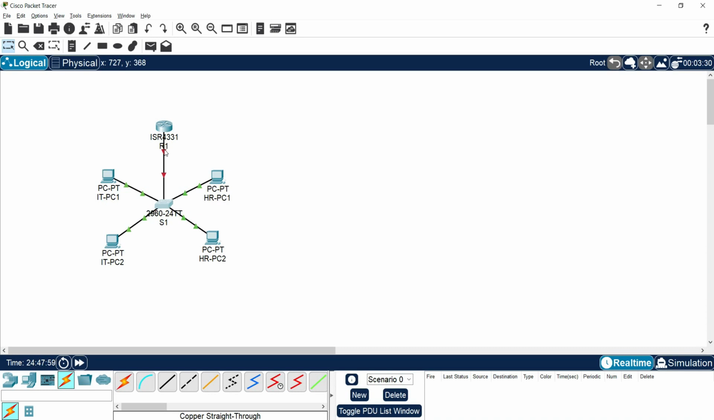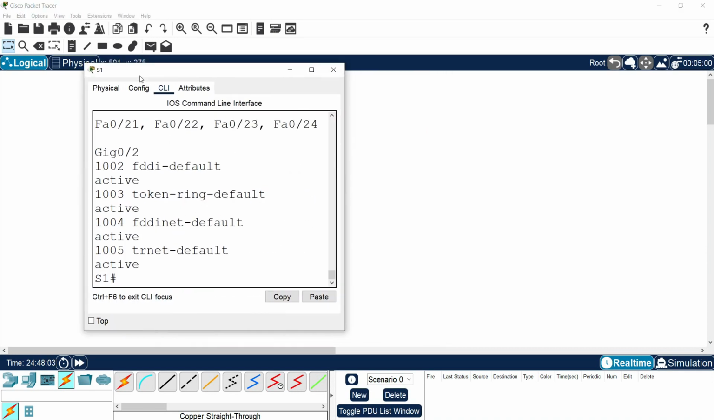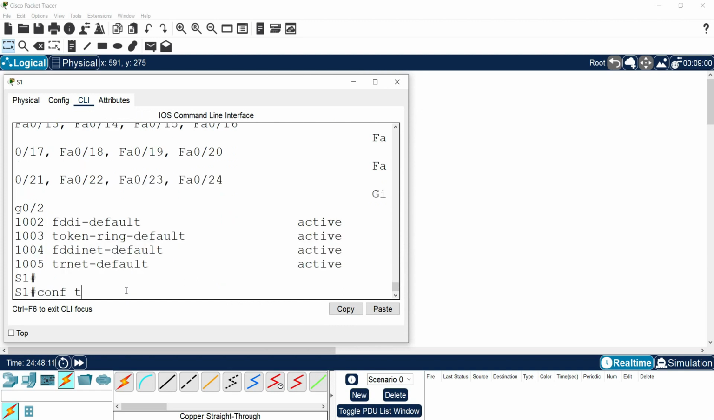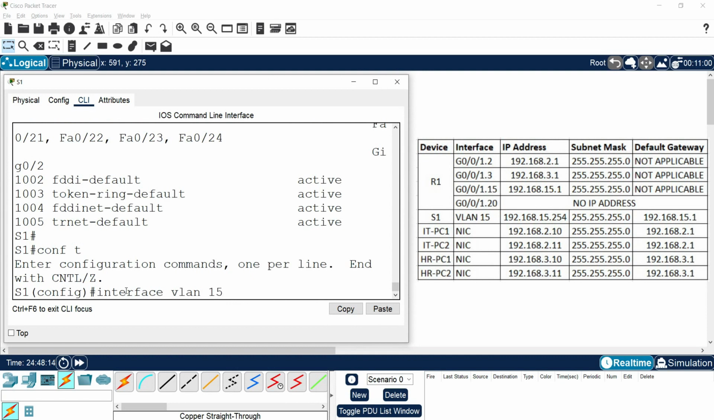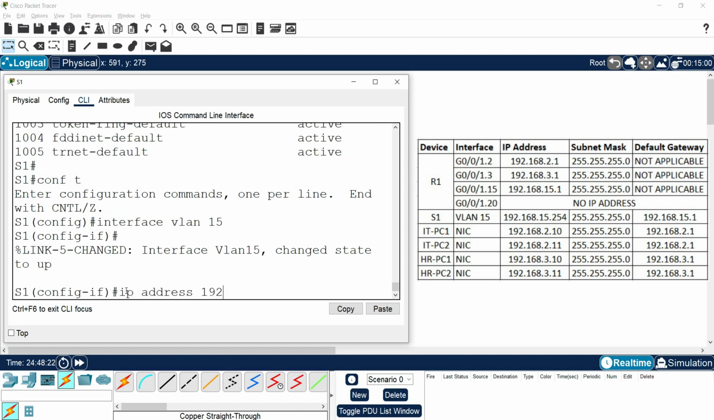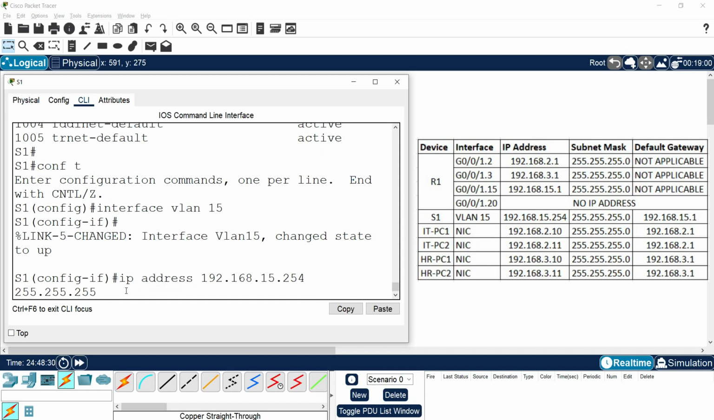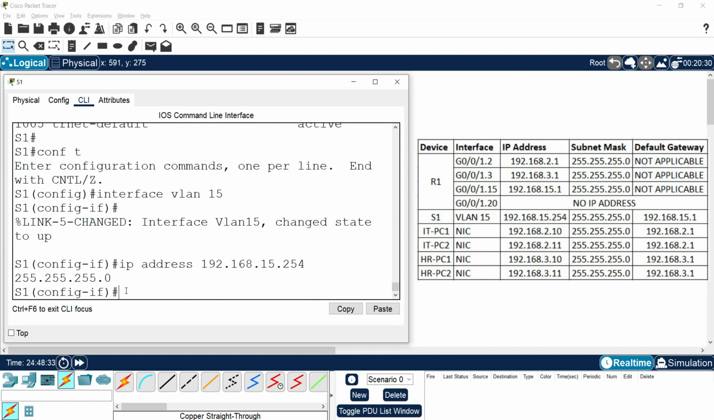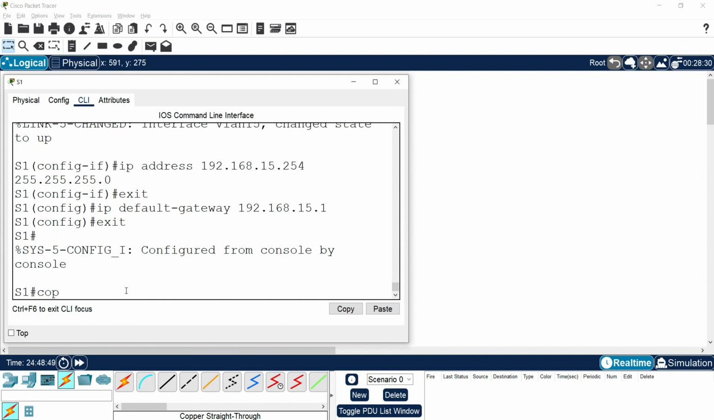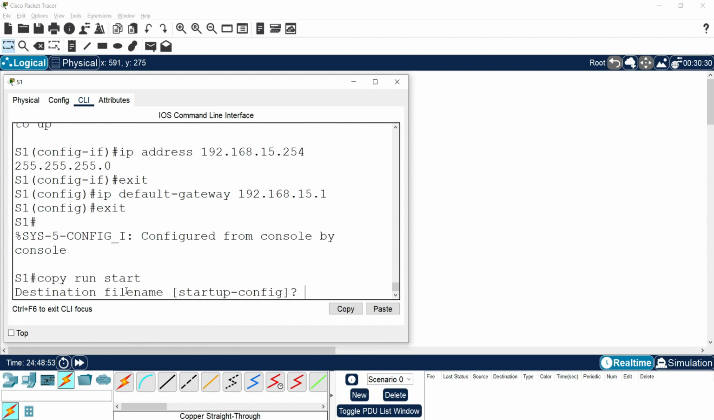Now we will configure the IP address for this switch S1. Configure terminal. We will go to interface VLAN 15. This VLAN is for the management purpose. We will set the IP address 192.168.15.254, then subnet mask. Exit, and we can set the default gateway. IP default-gateway 192.168.15.1. Exit, copy run start, press enter again.